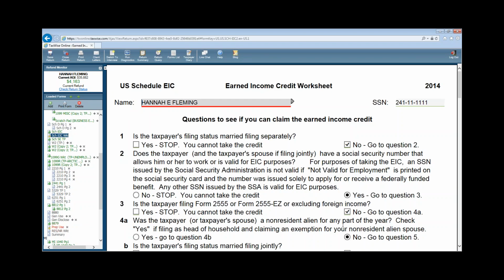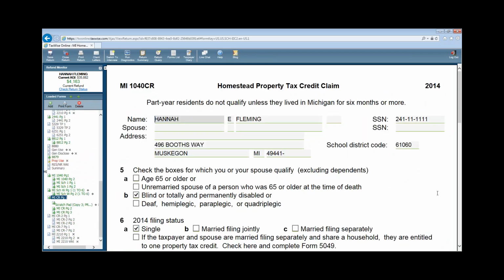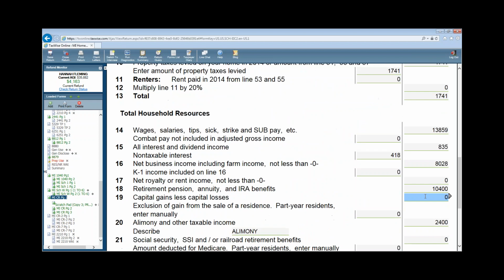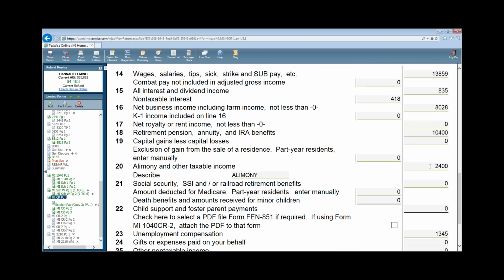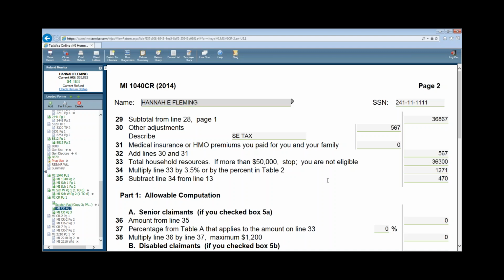Again, we're just double checking anything with a red line as we go back through. And then we're going to go over here and just verify that that alimony income did in fact show up, and it did. So there it is. And there is not any other income information we have to put in. So that looks correct.